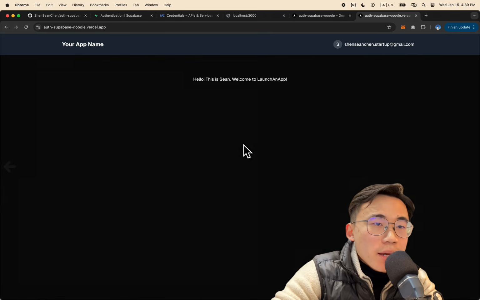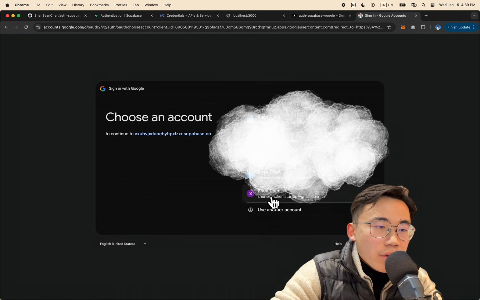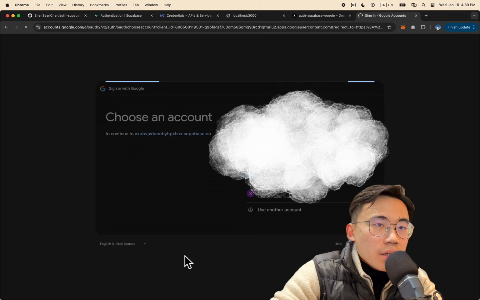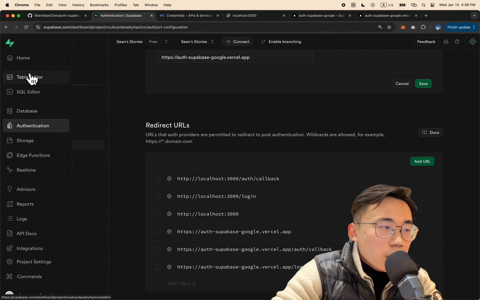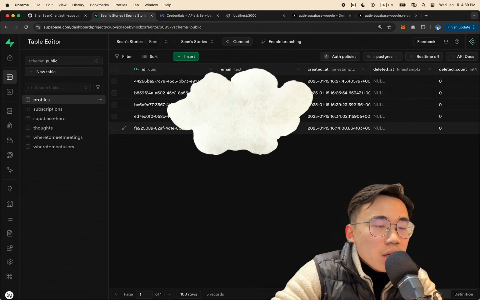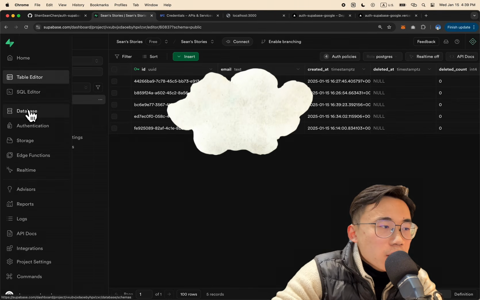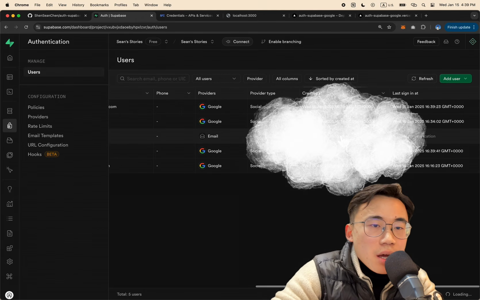Profile page not built yet, but that's fine. And I can sign out, right? And I can sign in again with the other email that I already got. And you basically have authentication over here, and then you got like table editor. You can see like the profile with all of these new emails. And basically your authentication table users are managing all of these things.